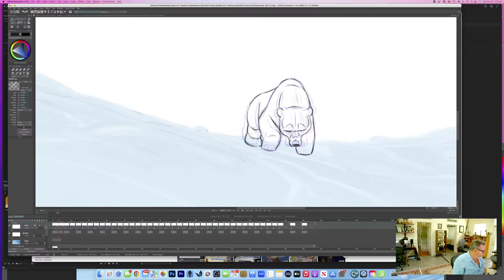But I do have to admit, my roughs have gotten a little cleaner since I started working digitally. I'm not sure why that is.